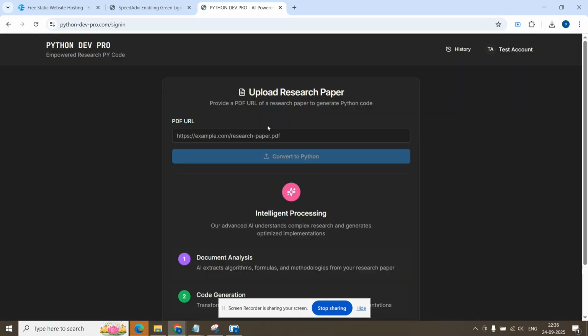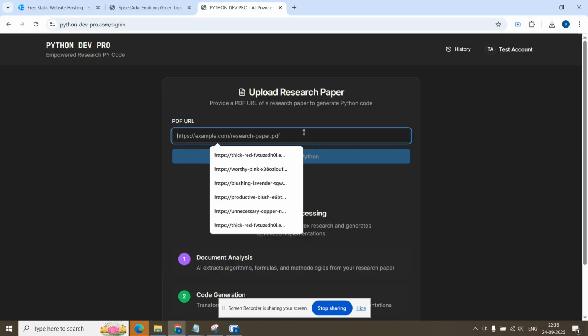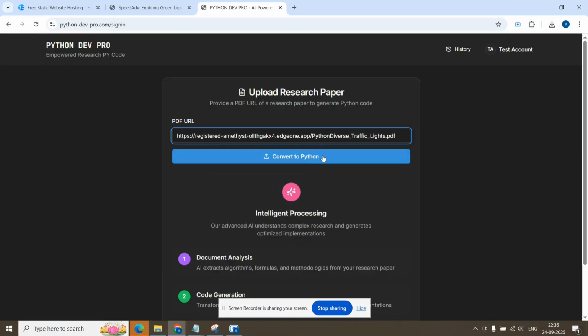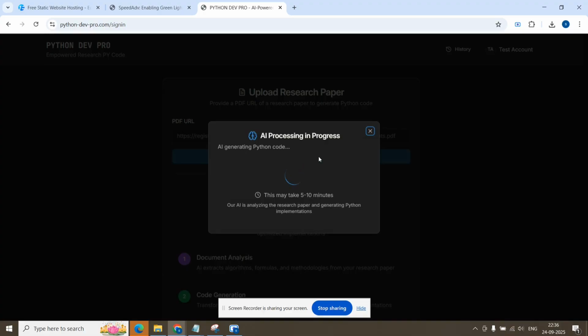Now we get into our application. We just paste our provider URL here and click on this Convert to Python. It will take around 10 to 15 minutes to generate the entire video's outputs.